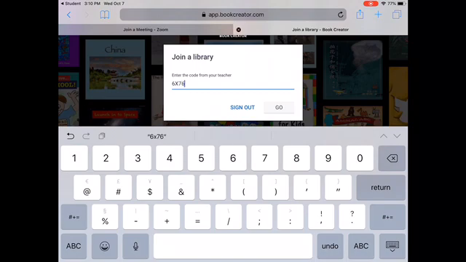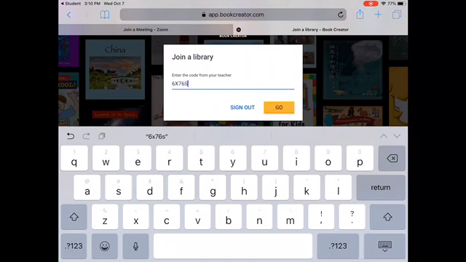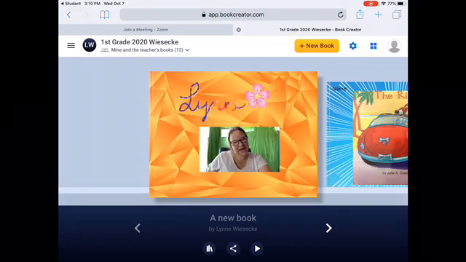In fact, it's a little bit difficult if the student needs to go to a different library. You're going to have to remove them from the one library in order to prompt the computer to ask for the code, or have them sign out. Okay, so let's go ahead and push go. And there you see it. They go right there to the library that I wanted him to go to.